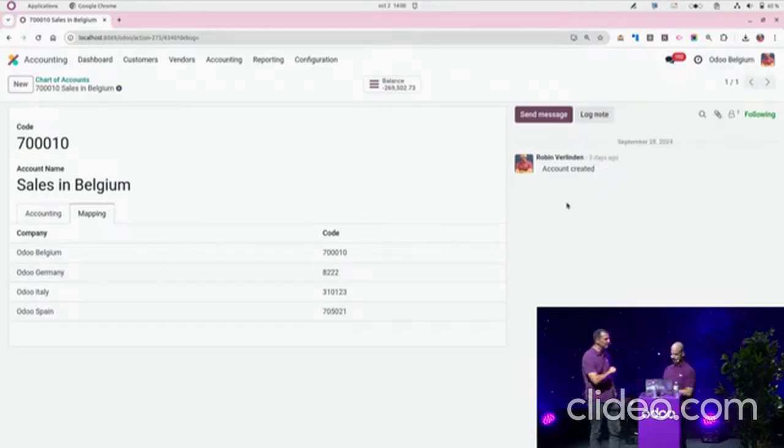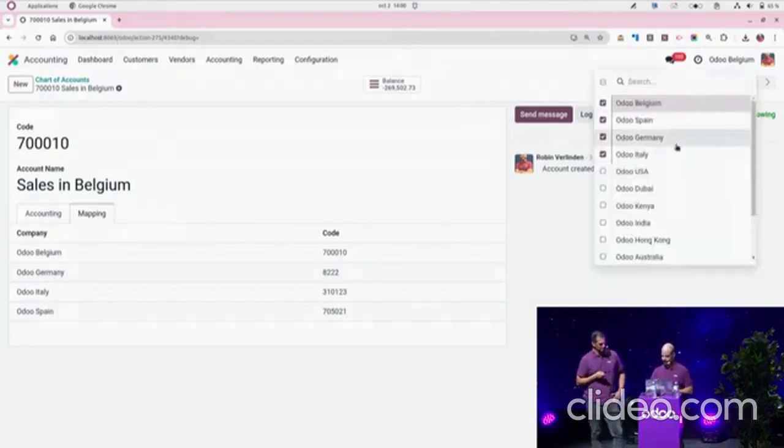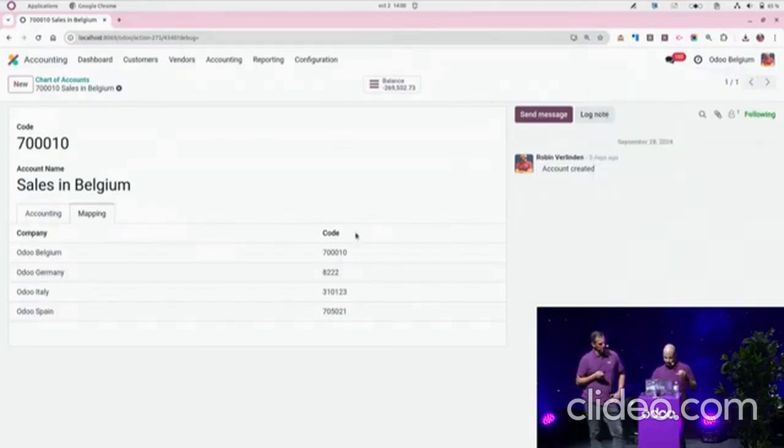So let's go back to the mapping. How does it work? Well, as you said, we have a unified chart of account. So that means that you have two options. The first one is having an account and creating a mapping on the fly with the corresponding companies that you have here. And that means that when you create the mapping here, when you switch to that other company, you will directly see the code related in that local gap.